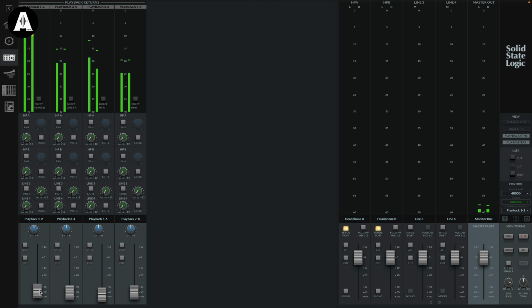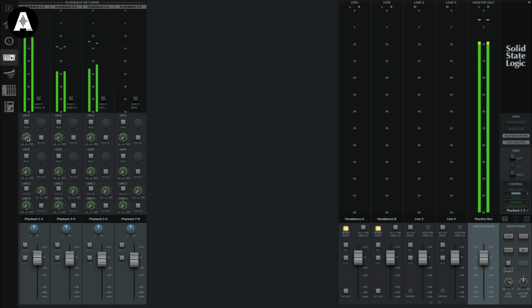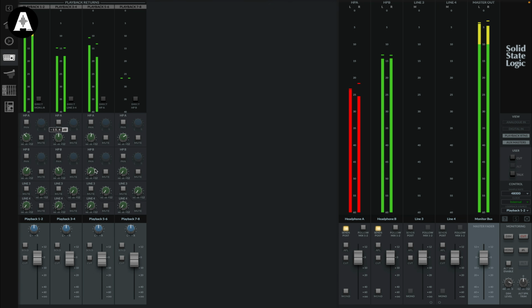So I can either just whack these up and to the master, so I can do a headphone balance there. Well, a master balance here, so for our speakers. Or utilising these sends, I've got my headphones, so I can then start to dial these into headphone A and headphone B. So then our headphones have got different mixes.